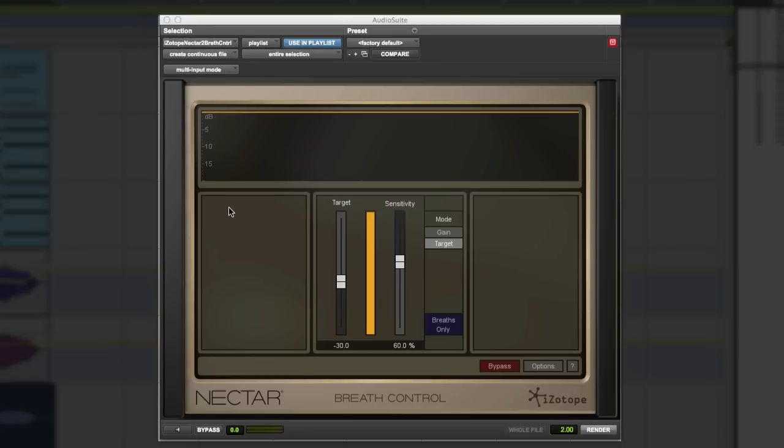Use your ears. If I decide I actually want to do that more extreme and just get it very, very clean, I can go in and go breath control. I can go gain and just turn that up a bit more. Have a listen to that again.